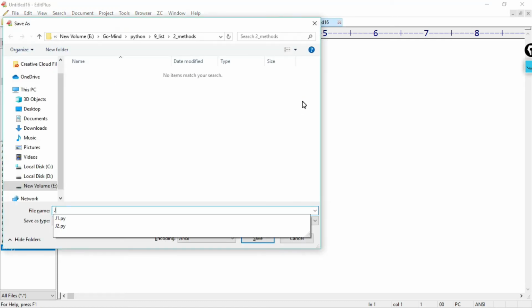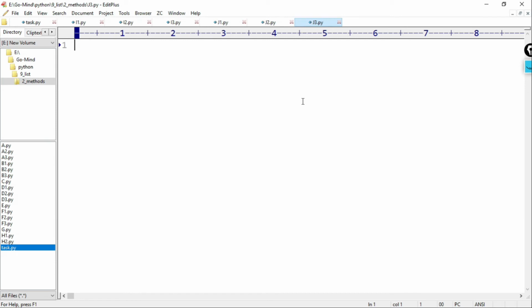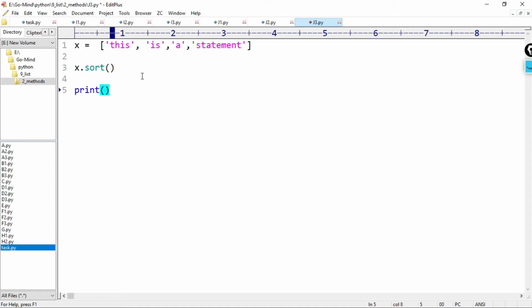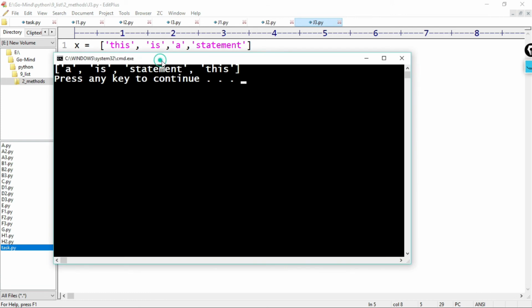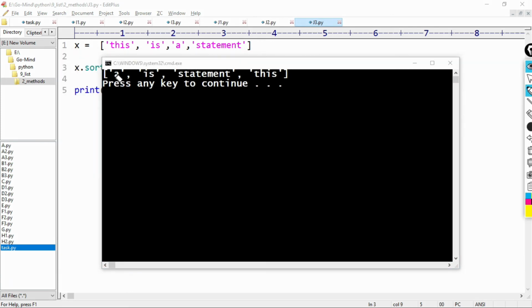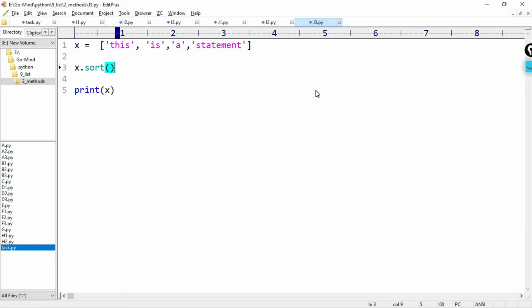Now making a new example j3.py. Here, suppose we have a list of strings, okay? And x.sort and print x. Now running j3.py. See, here our list is sorted in the ascending order of the ASCII value of the first character of each element, okay? If the first character of two elements is the same, then the second character is compared. And these are compared according to the ASCII value of each character, okay?